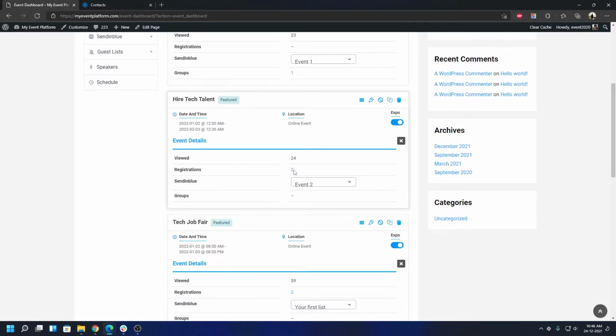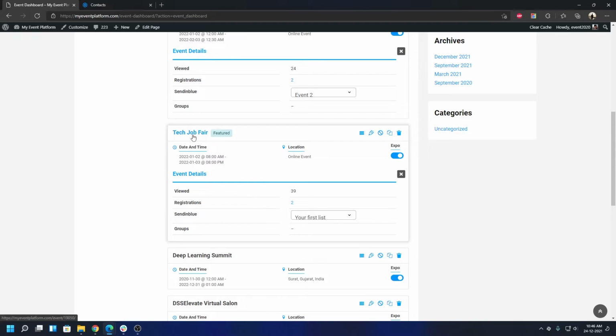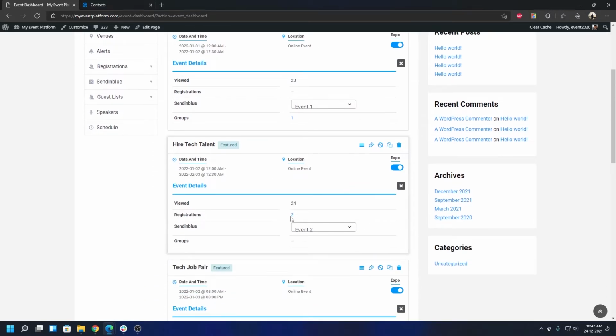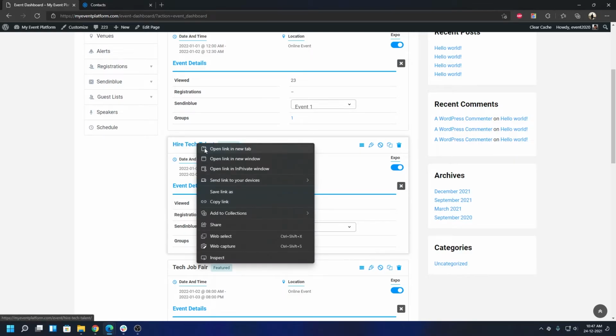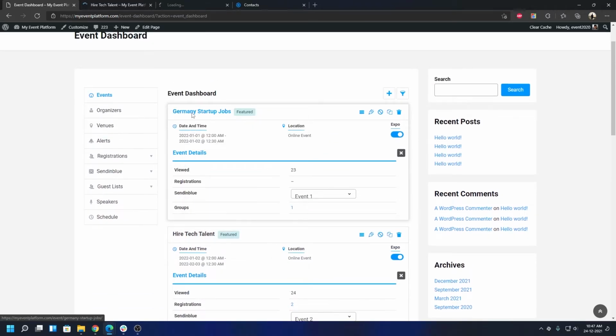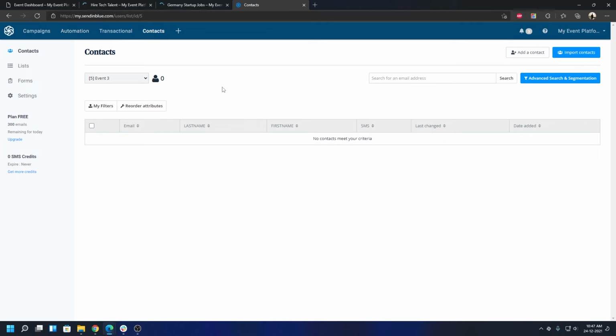Over here, you can see we have two registrations for Higher Tech Talent and Tech Job Fair, and since our list is set to automatic, it won't sync the existing registrations. It's set to sync from when you created it. So I'm going to submit a simple registration for Higher Tech Talent, and we're going to submit a registration for Germany startup job. In the Sendinblue list, we will be able to see two different registrations get synced to two different lists in the Sendinblue dashboard.